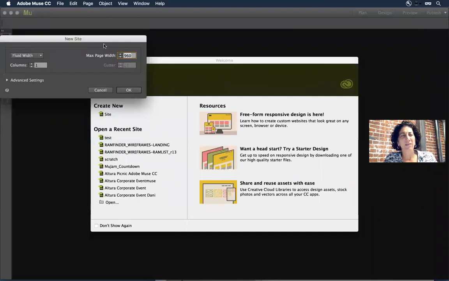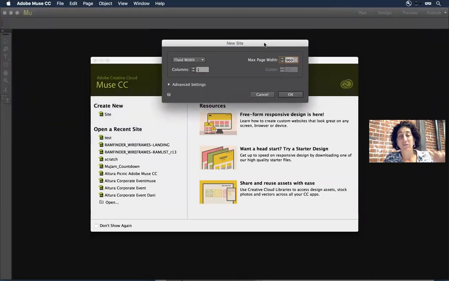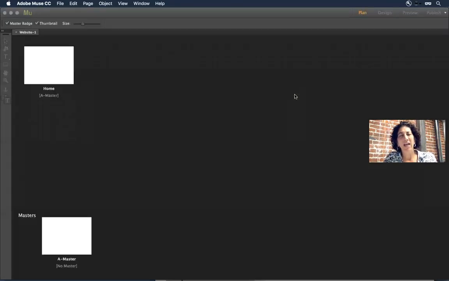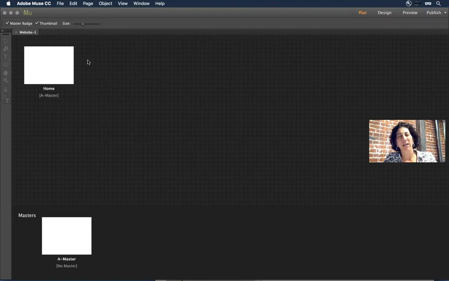And I can come in and decide, is that site going to be static or fixed in width, or is it going to be fluid or responsive? The default behavior with the new version of Muse is a fluid width site. When I click OK, I'm taken into one of 4 workspace layouts, the plan mode. And this is where I start to plan out my site in a very wireframe-like way.